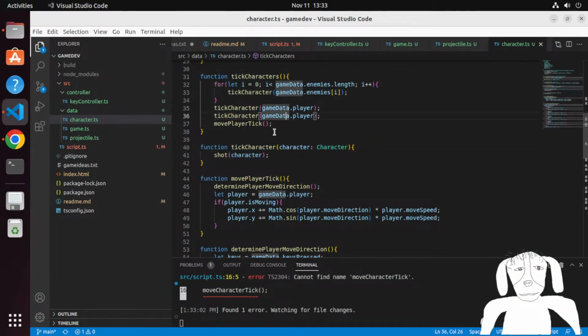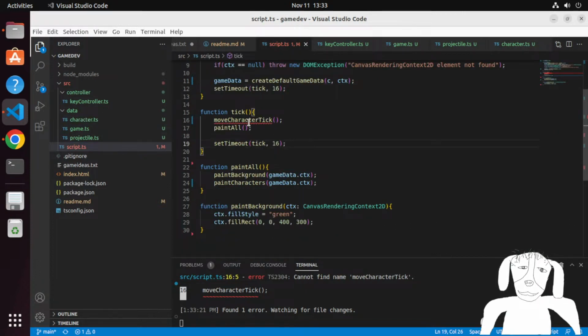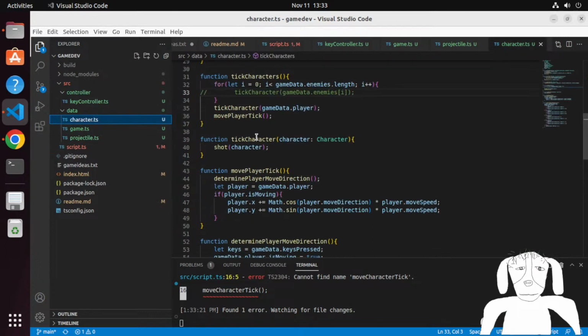Tick character. No, I did something wrong. Both shoot. The tick is now on here. Okay, but now disable shooting for enemies. Move character is no longer in here. And tick characters.